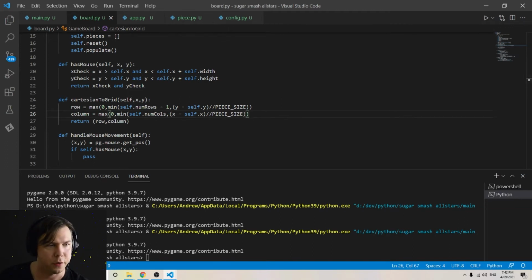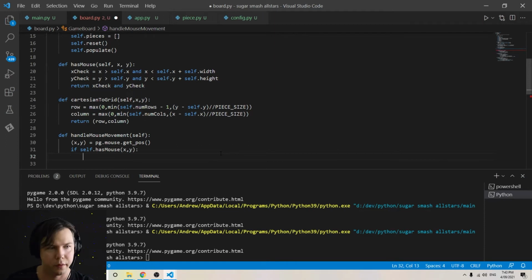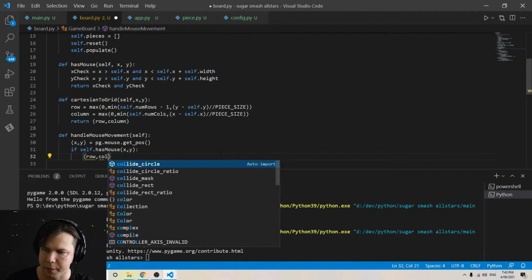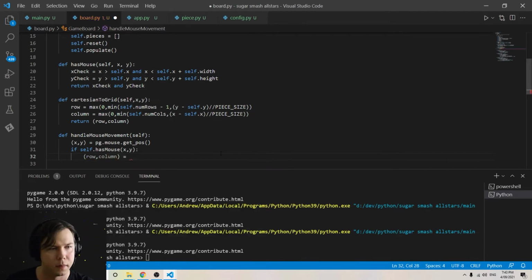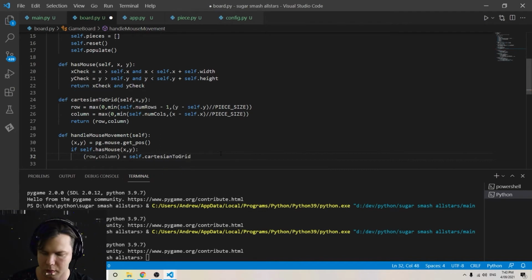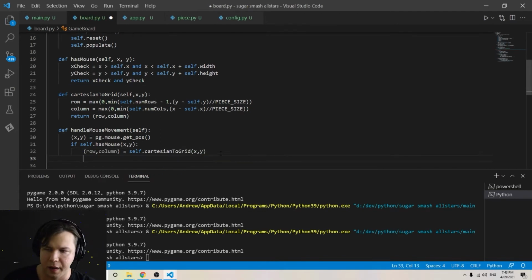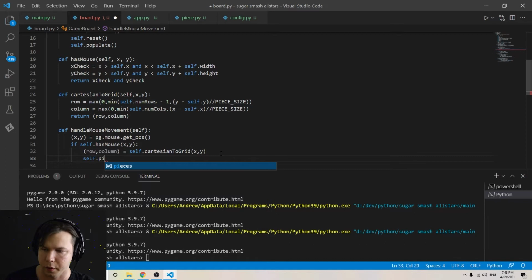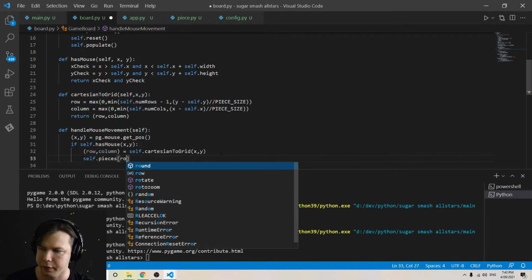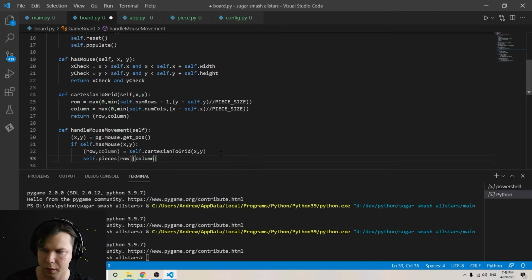Now let's go ahead and use that to update our pieces. So down here I said pass, but let's continue on this. So we'll take the row and the column which the mouse is over, and then we will update that thing. So we'll go self.pieces based on this. Okay, cool.